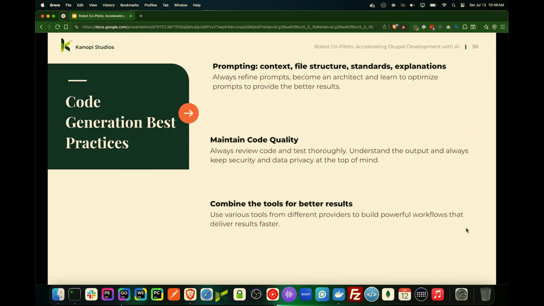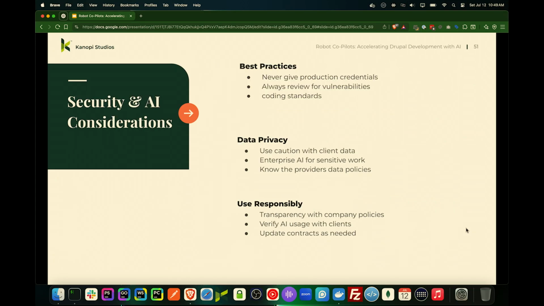And then combine the tools for better results. So I was using ChatGPT for the voice mode and then taking that output and putting it in Claude Code. So it's not necessarily that one's better than the other. They all have their separate use cases. Just knowing what to use and when to use it.